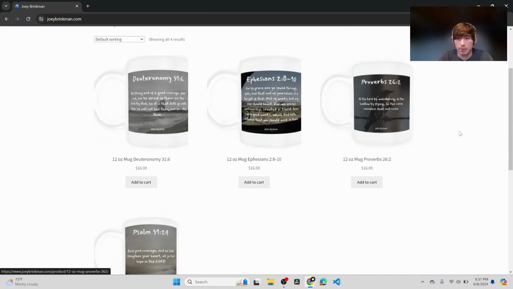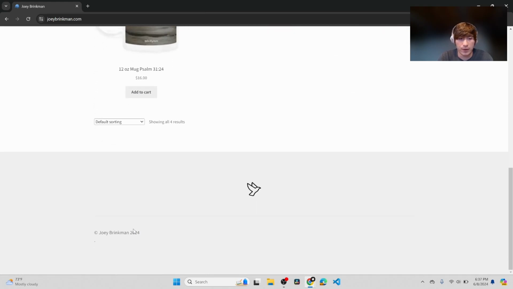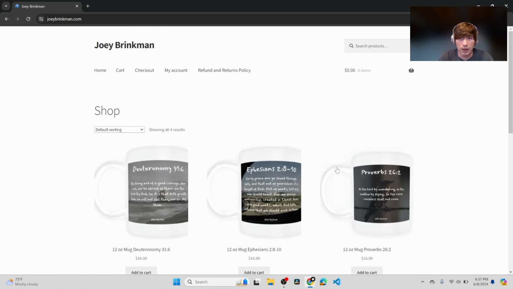So there's a brief walkthrough on how to create a child theme on a managed WordPress host, and then how to remove the sidebar and remove the WooCommerce text on your WooCommerce Storefront theme.